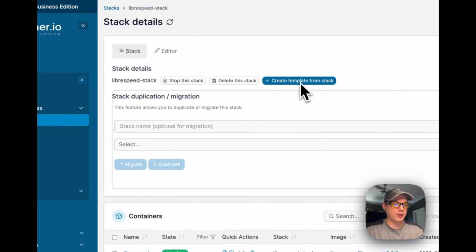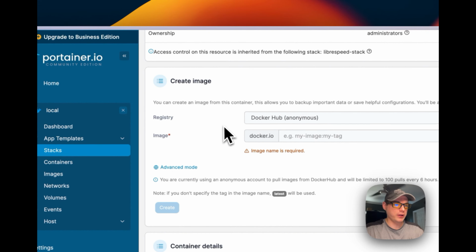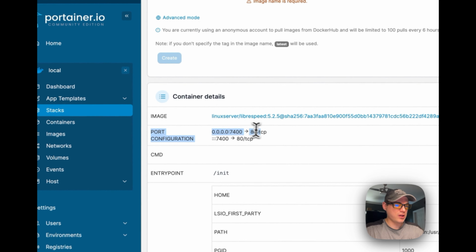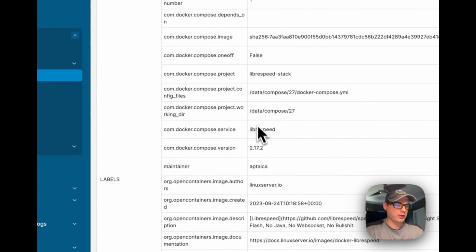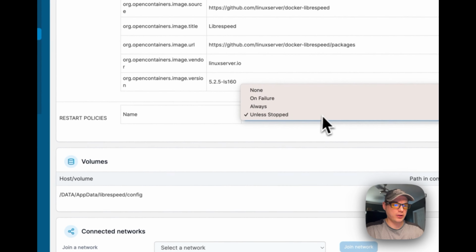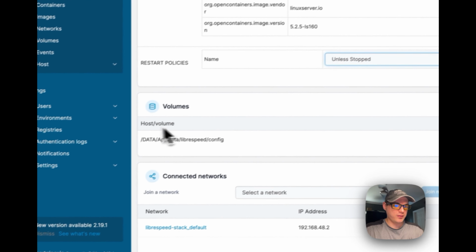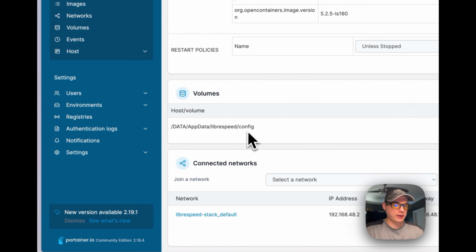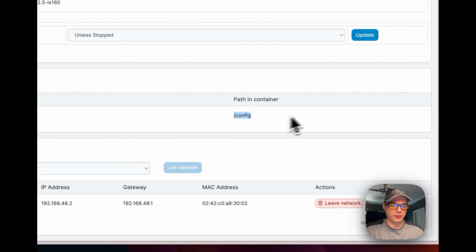I'm going to go into the container again, and you can put your Docker Hub registry credentials in here if you'd like. You can also see which ports are mapped. You can see that on the host is 7400 and in the container is 80. You can scroll down to see your environment variables and the labels that are attached. You can also see the restart policy and change it. You can see the volumes right here: data, app data, Librespeed, config on the host side, and in the container is config.